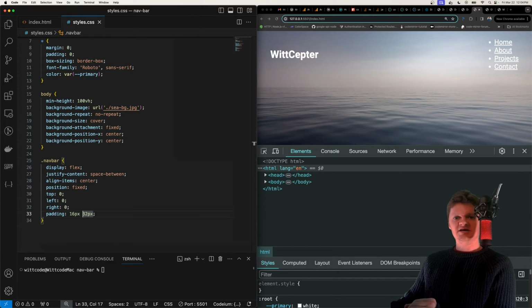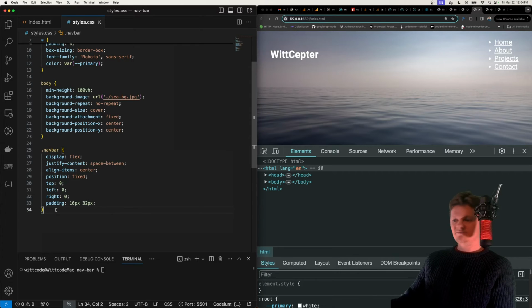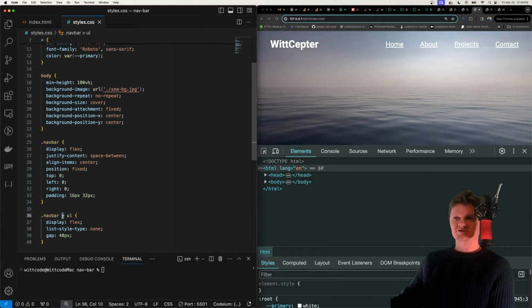And now let's style the list items inside the navbar. The way we're going to do this is I'm going to use a CSS combinator, which is this tag right here. And this is what this is going to do. It's going to style the direct child of the navbar. So the direct unordered list child of the navbar.